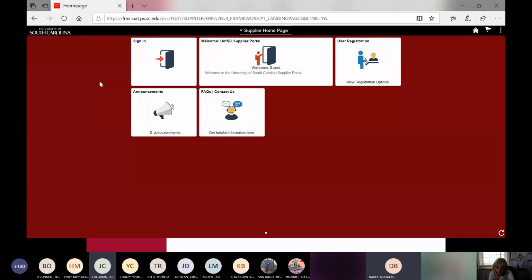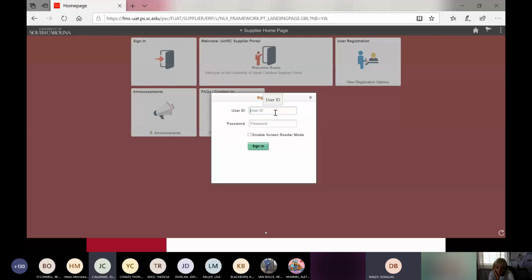So once they're in the portal, as we said, they can go ahead and sign in with their user ID, and then their password. Like we said, the very first time they log in, it's going to be a temporary password. And then they'll be prompted to change that password to whatever they want to change it to.